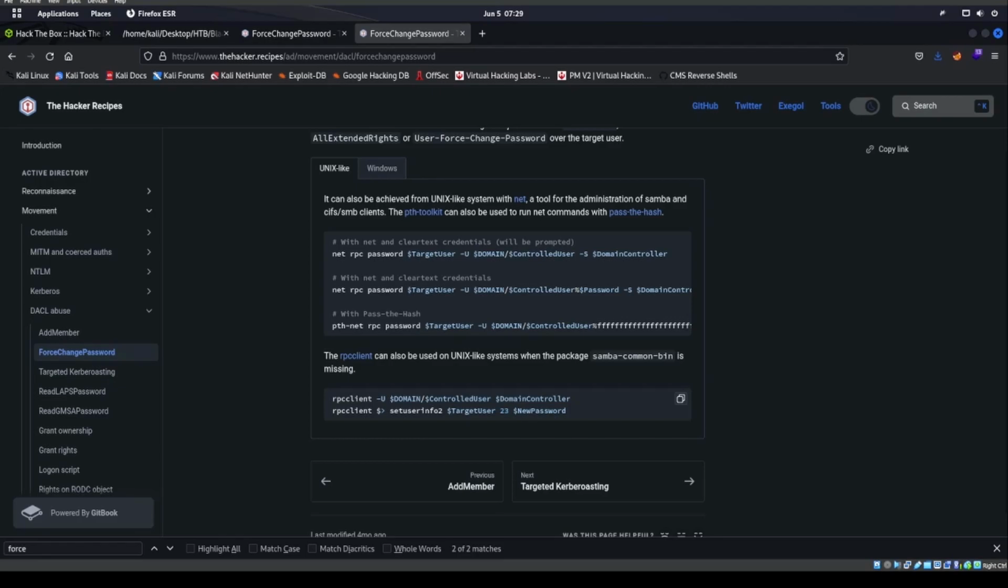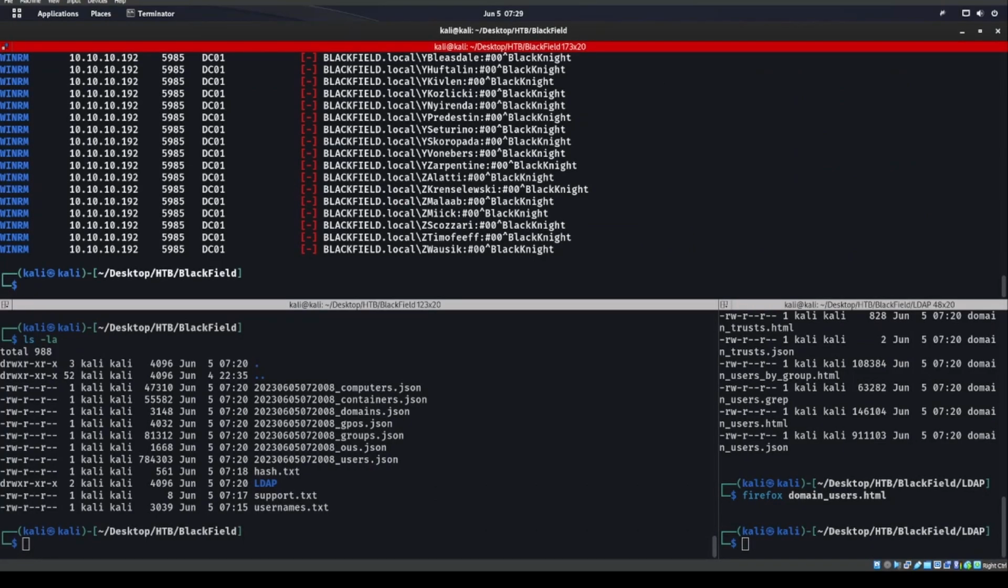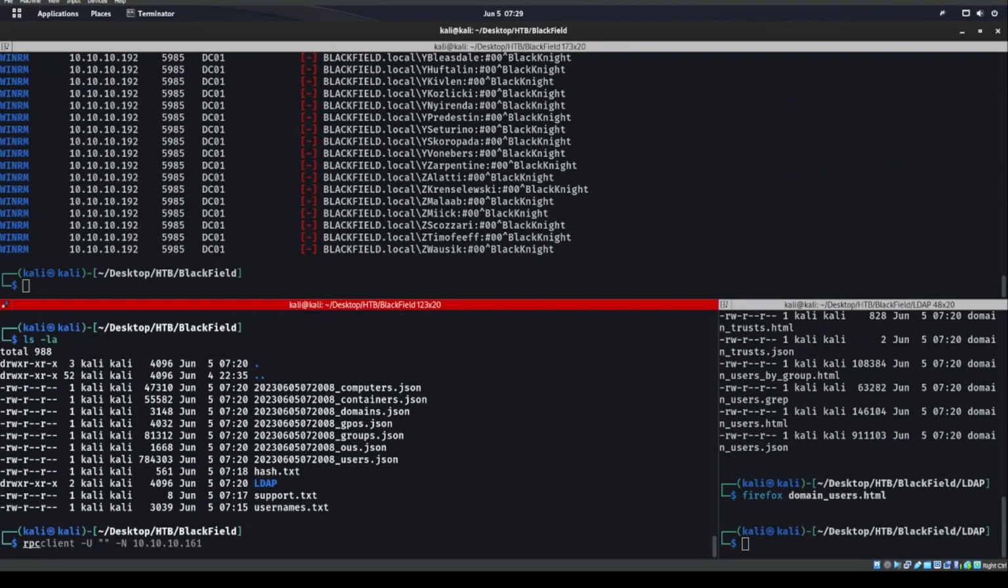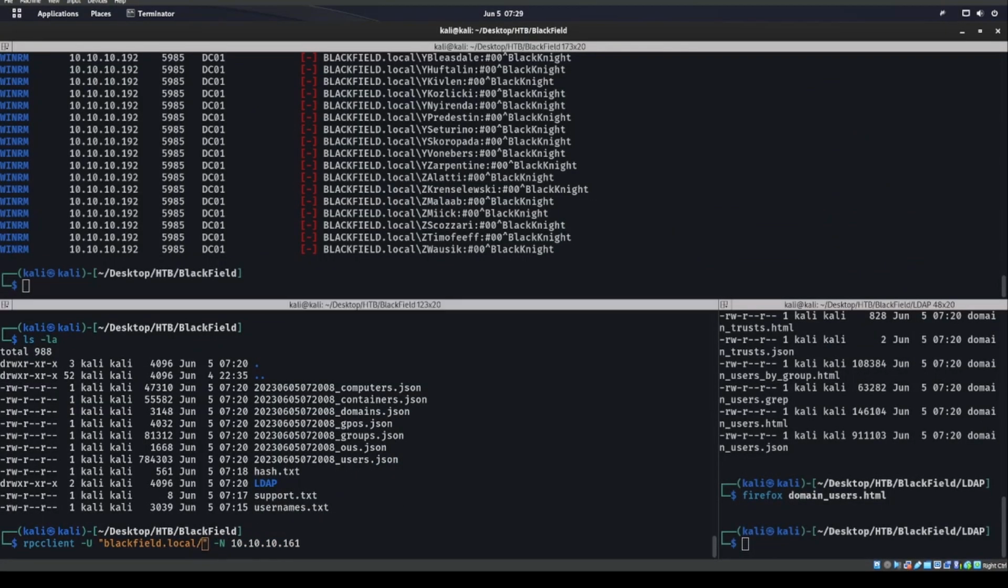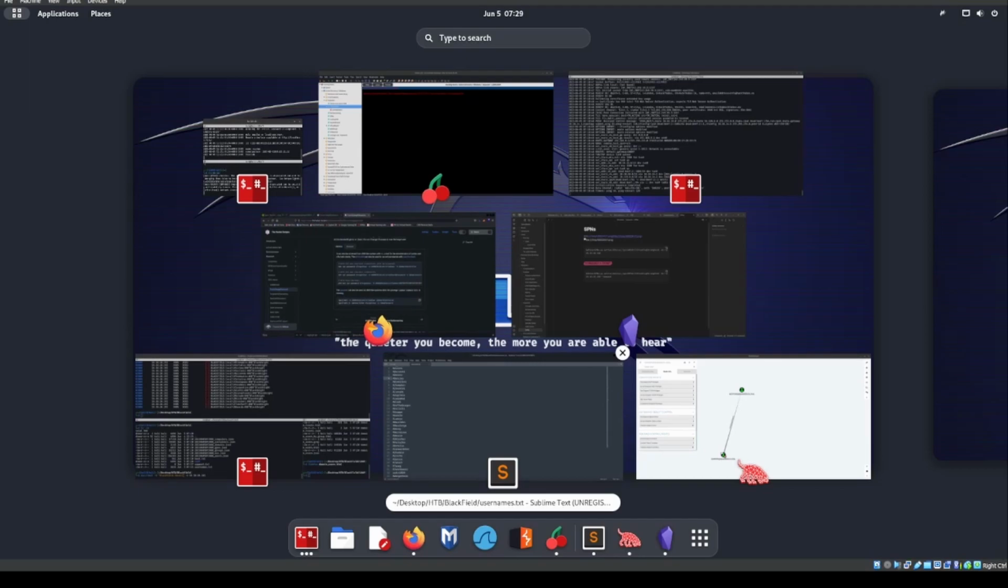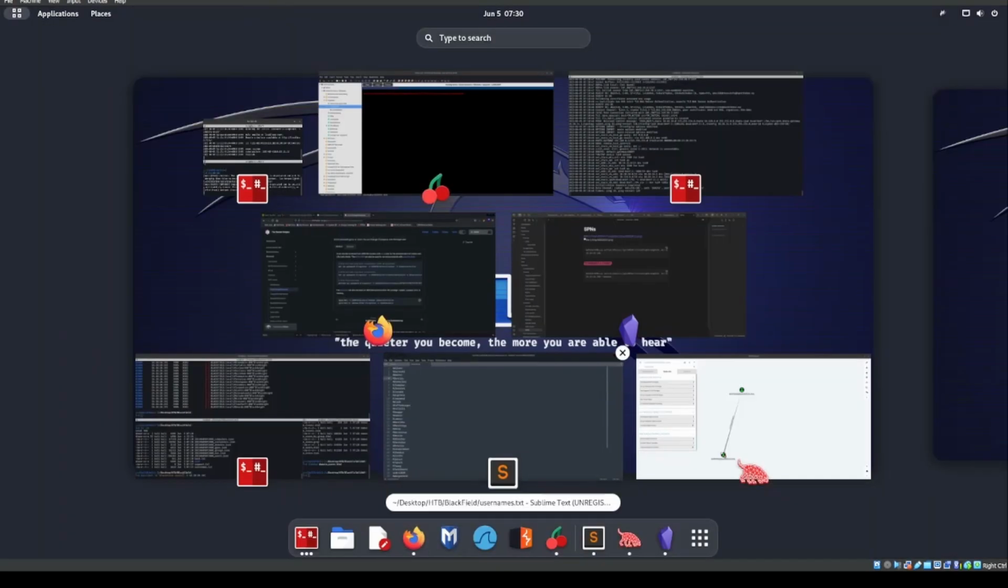Target user, new password. Okay, so let's go ahead and get into this guy, right? Let's go ahead and rpcclient into this guy. So we'll do a quick rpcclient, -U, which is the user, which is going to be BlackField.local/ nope, I believe the slash actually goes the other way for these guys. Oh, it froze a little bit there. Give me a second. There we go. BlackField.local/support, and then the domain controller. Okay.